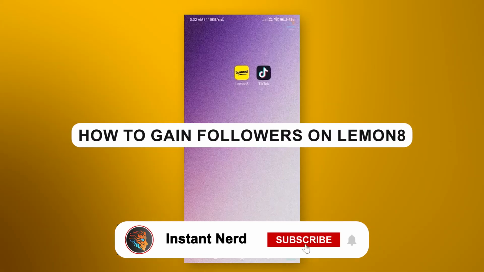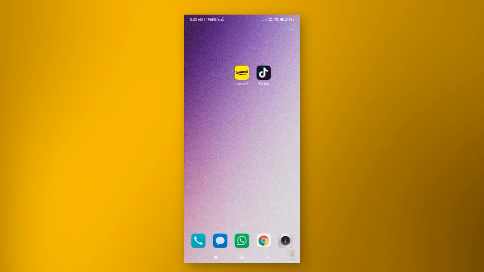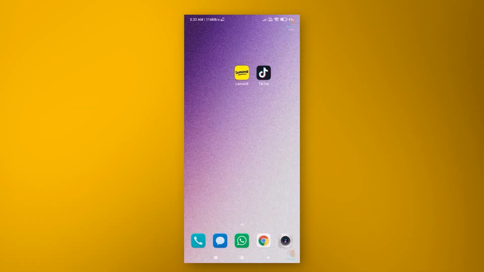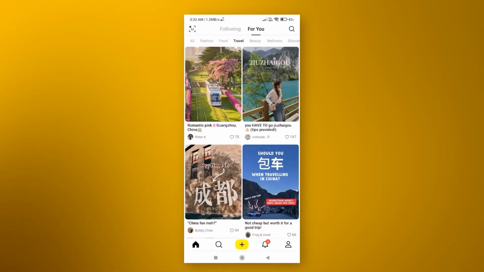Hello, in this video I will show you how to gain followers on Lemon8. Now it's a very easy process. So what you should do is firstly, make sure that your application is up to date. Then after you have completed the updating process, just simply open the application. Now in order to rapidly gain followers in Lemon8, you have to focus on a few things.